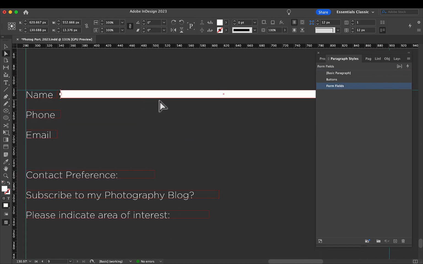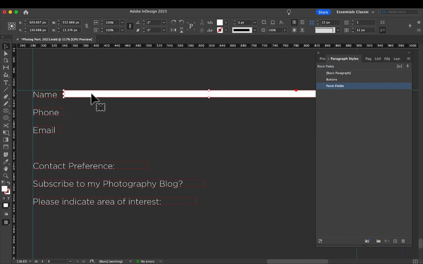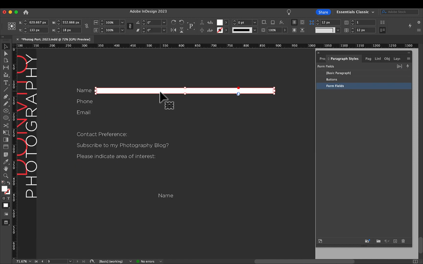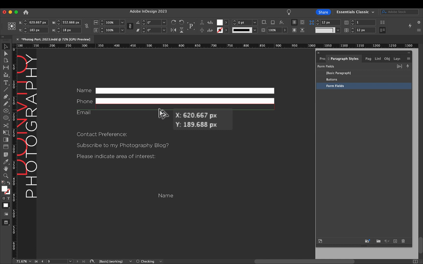And I might want to make it just a little bit. Let's see what it looks like when we take away all these guides. Yeah, it looks like it needs to be a little bit taller. And I'm going to hold the Option key. Bring this one centered to the type. And this one centered to the type. Now we have our 3 text fields.